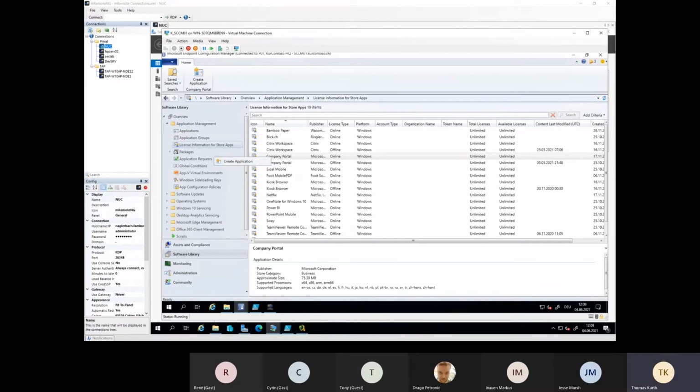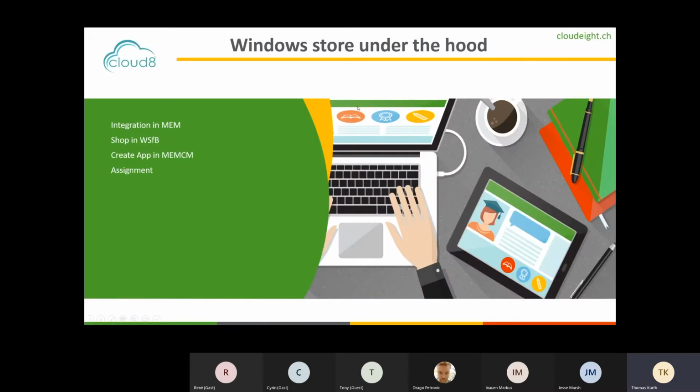So that's the store for business. I think you have now seen how the integration could look. I really suggest doing this integration because you always find applications which you could use from this source.